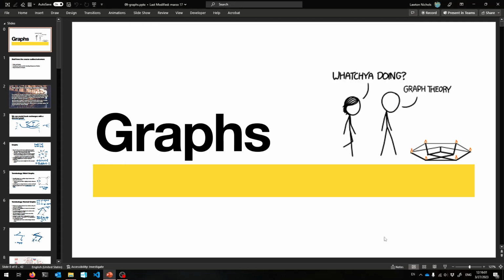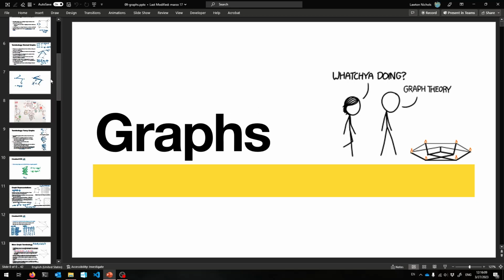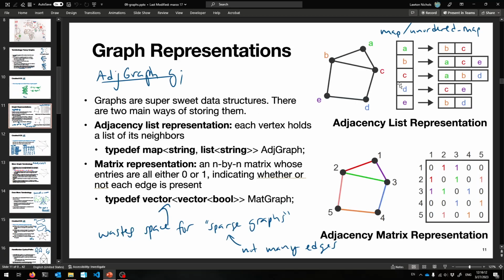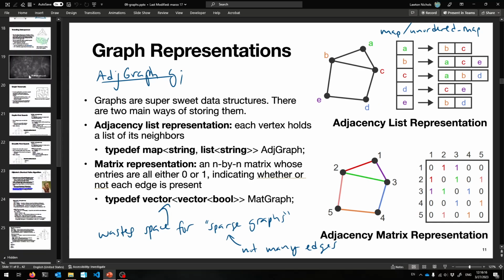Alright, welcome back to the graphs slides. We're going to finish them up today and actually learn a bit of graph algorithms now that we know how to represent graphs inside of our computer, either using an adjacency list or an adjacency matrix. So let's get right into it.